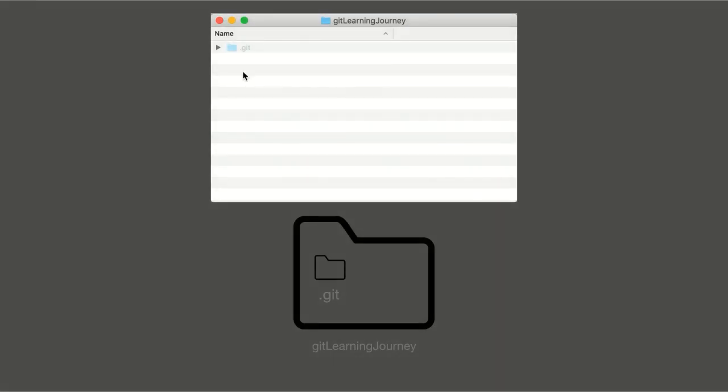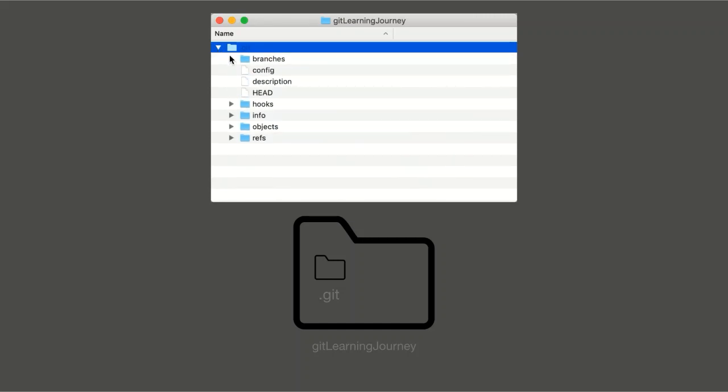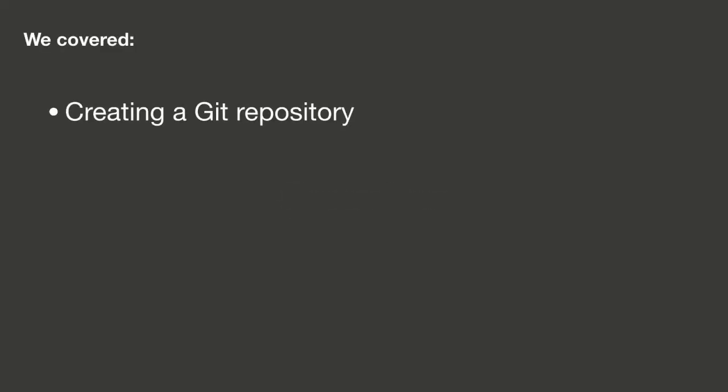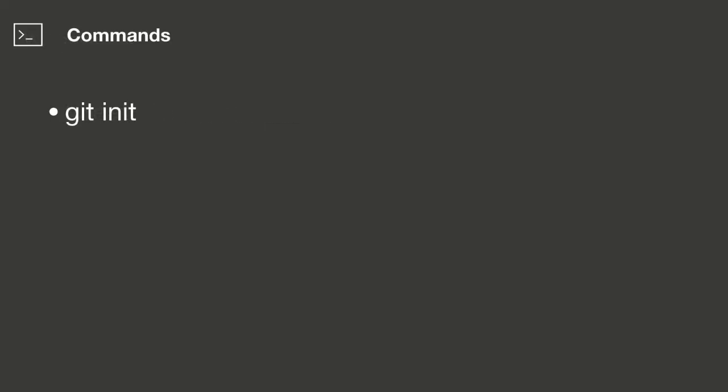So now let's take a quick peek as to what's inside this .git folder. So this is a bunch of stuff which at the moment may seem like gibberish, but in the next coming lessons, we're going to go over what some of these folders and files are for. So just to quickly overview, we created a Git repository, and we learned the git init command. So thanks for watching, and see you at the next lesson.